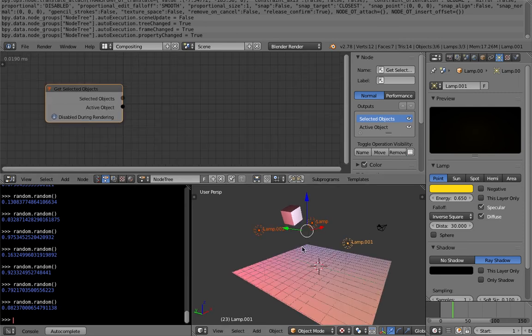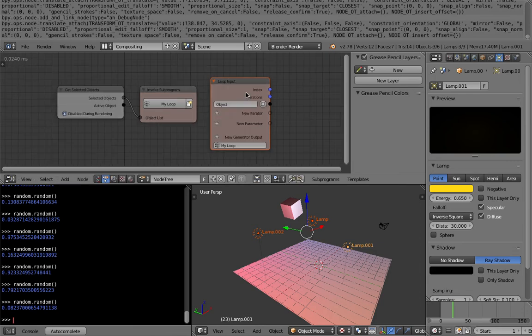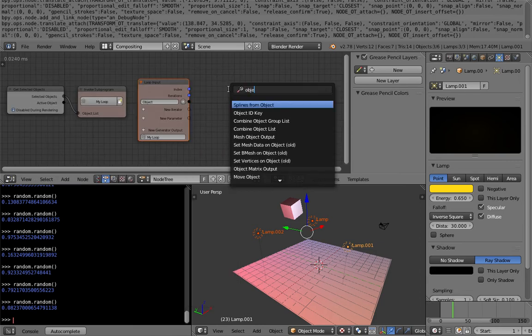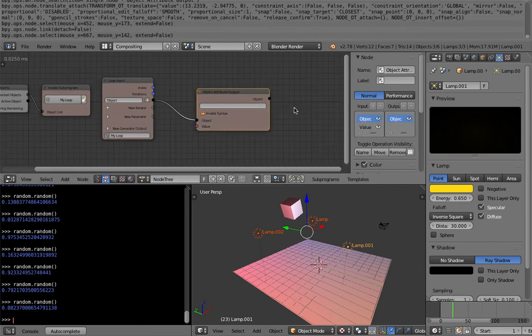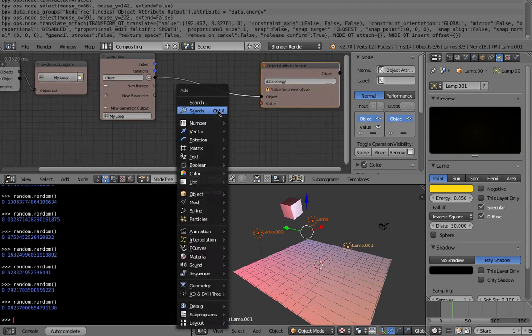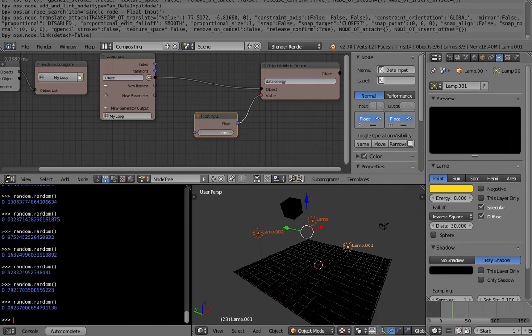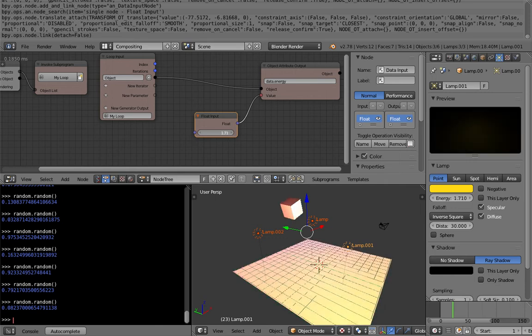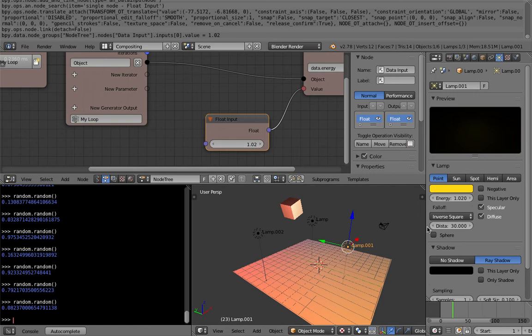So Animation Nodes kind of knows which objects are currently selected, so I can quickly use the object attribute output, plug in this thing, and then plug in the objects, like data.energy. Value has wrong type, because I have not provided any float. So now I can control every lamp at the same time. See, 1.02. Now all the energy of the lamp is 1.02.